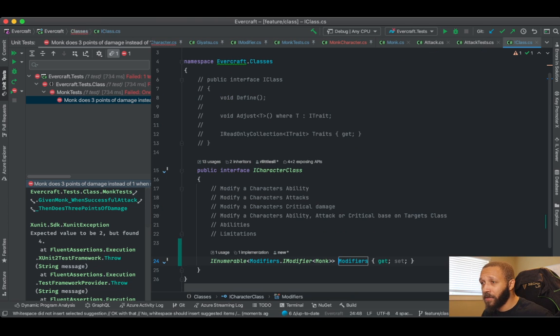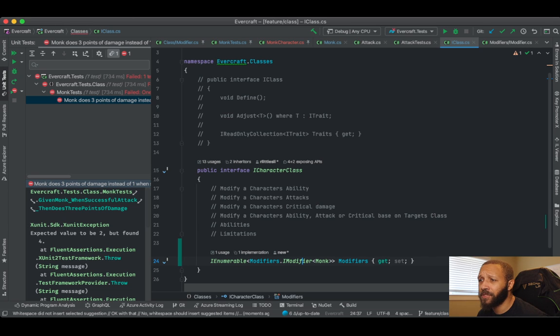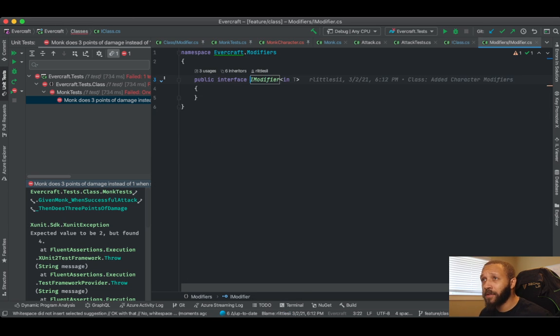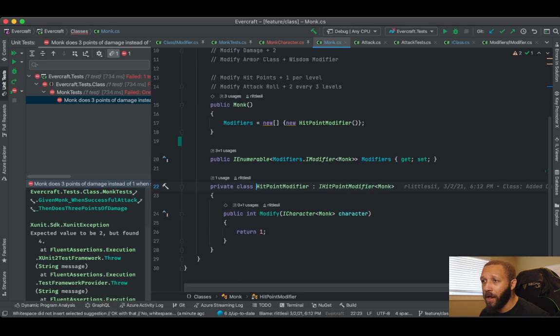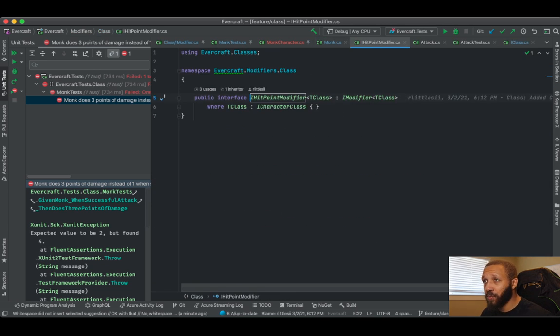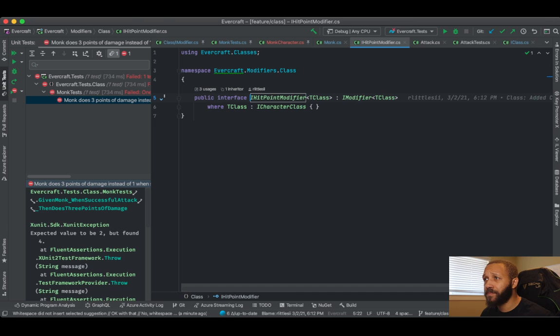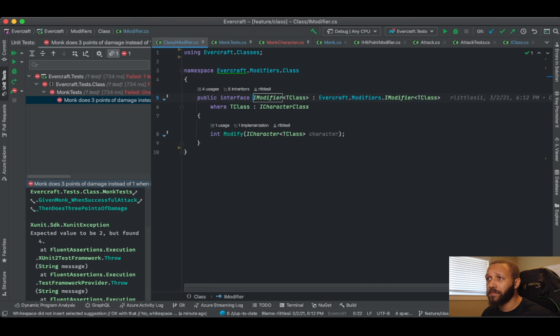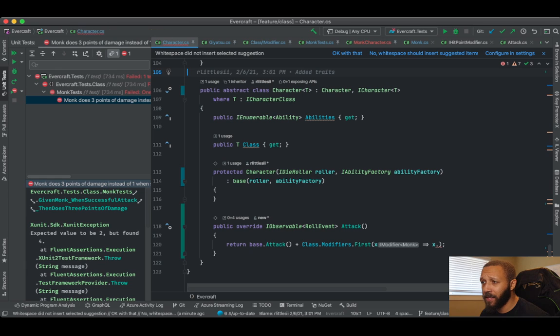Again, what's going on? We are not adhering to proper interface segregation. Where's the inheritor of this? It is a monk hit point modifier. Oh, we did that on purpose because we didn't know how this was going to go. So it's not high enough up the chain. We need this thing to be an... Oh, it is not a modifier of monk.